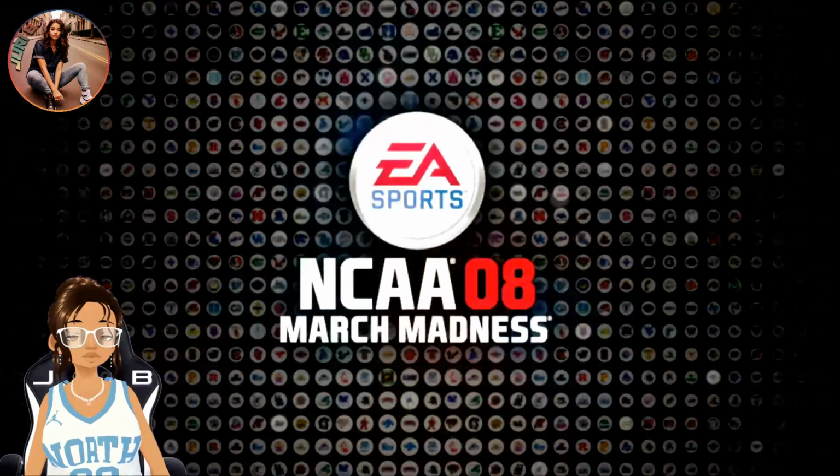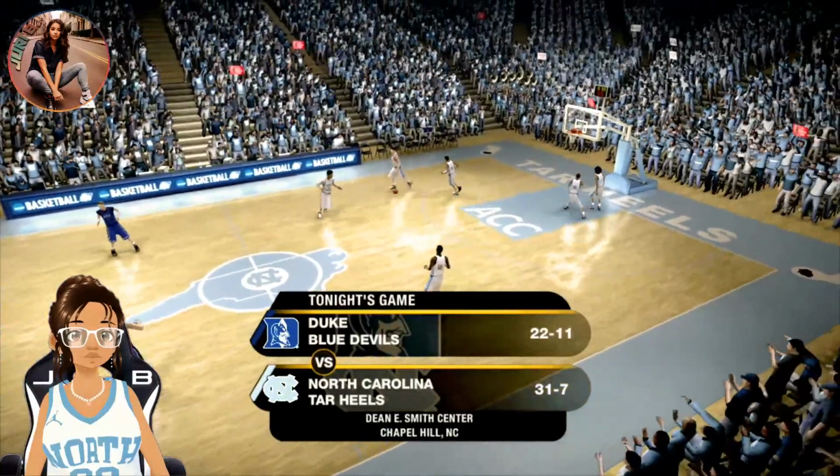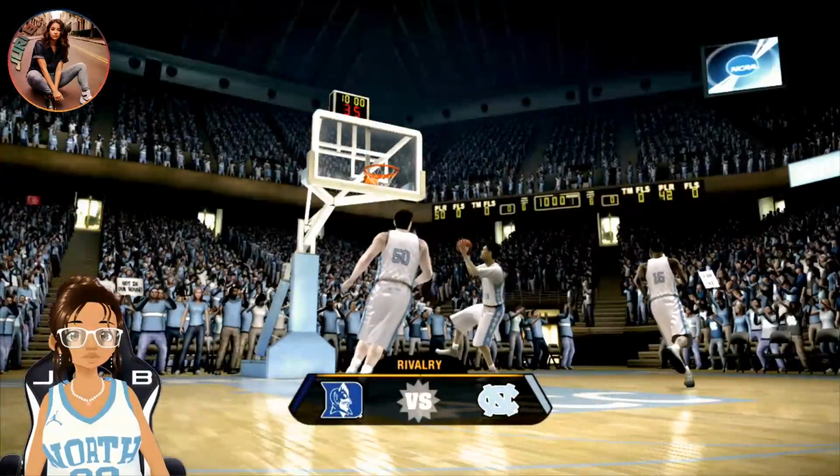Hello, fans. I'm Brad Nessler alongside my colleague Dick Vitale. We're here to call tonight's matchup between the Duke Blue Devils and the North Carolina Tar Heels.